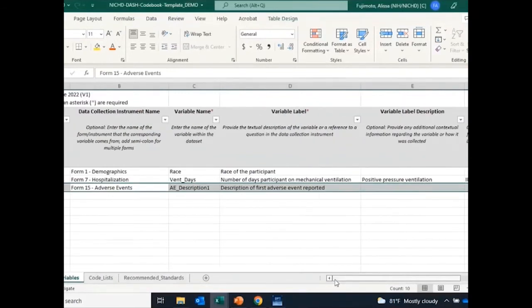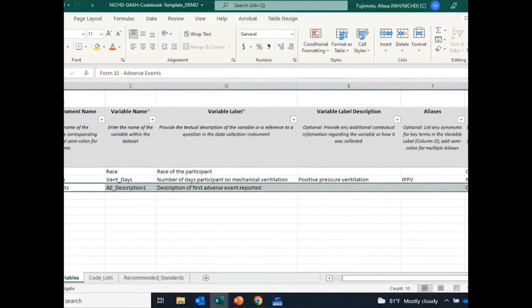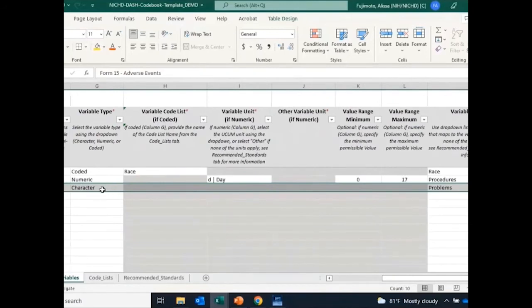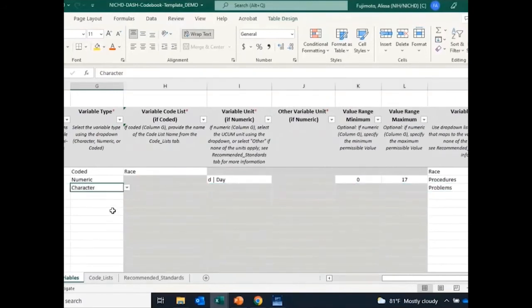So for our adverse event description number 1 variable, or AE description 1, this variable came from our adverse events data set, which corresponds to form 15, and the description of that variable is the description of the first adverse event reported. We don't have any additional information we want to include, so we move on to column G, which is to depict that it's a character variable.